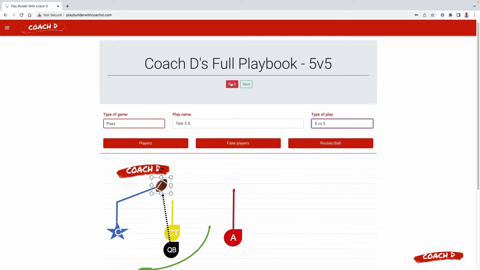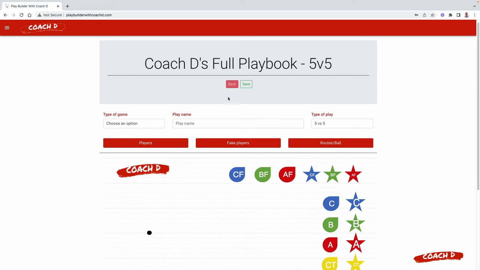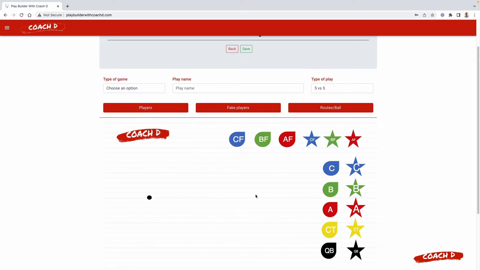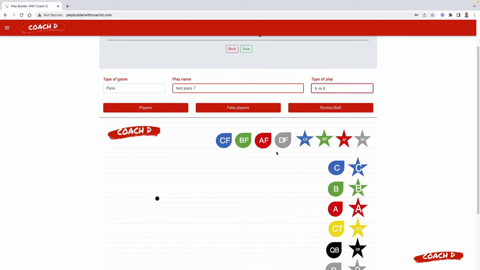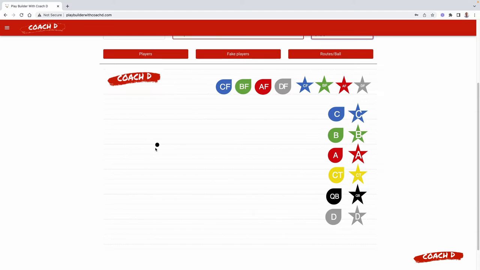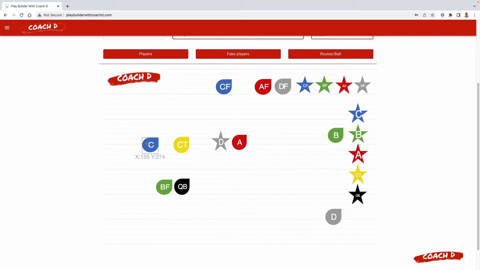So let's dive in and create a brand new play. Click add new play. I've got a few things already populated on the field for you, so you don't even have to open these up. Let's say it's gonna be a pass play, test pass 7. Let's say a 6v6. I'm ready to build it out. Let's say this is our line of scrimmage. I can now pull in my center. My quarterback's gonna do a nice shotgun. Let's say A is gonna be here. Let's say I'm gonna do a B fake. I'm gonna pull my fake over here. Let's say D is going to get the ball. And then I've got C here.